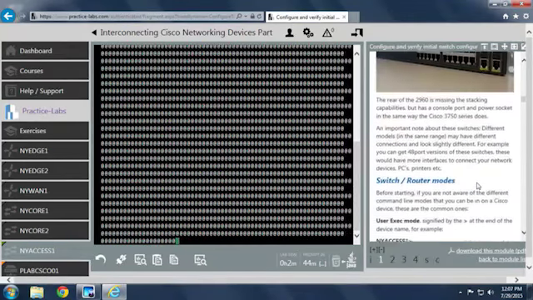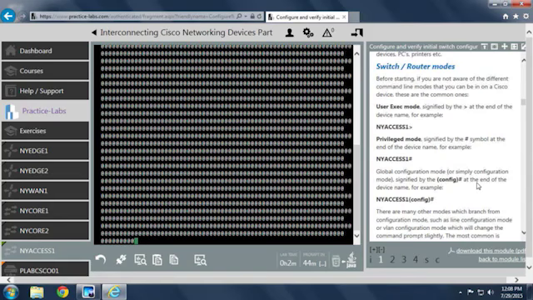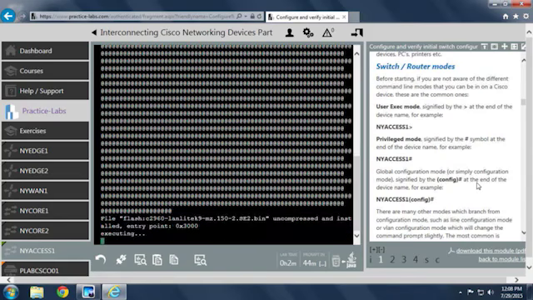And as we power on the device, we'll give you an overview of what you can do within the Cisco stack.